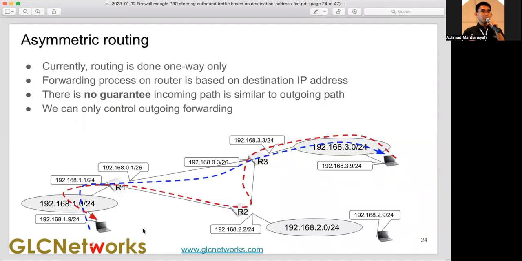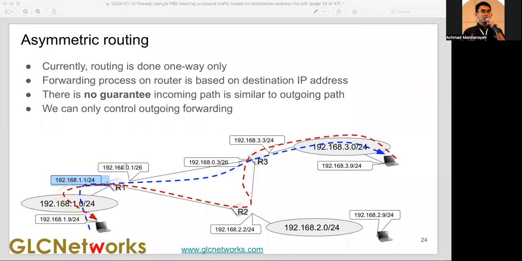You need to know that we have asymmetric routing, so outbound and inbound can take different paths. As you can see here, outbound goes this way, this path, but inbound comes in over here. We are focusing on this house, so this is our outbound, and this is our inbound.